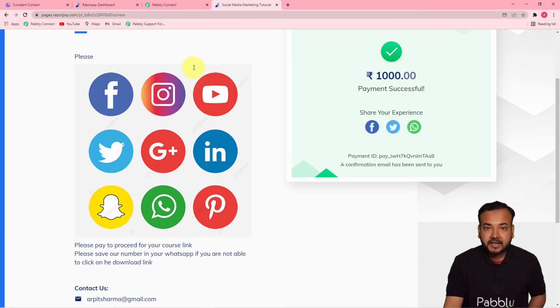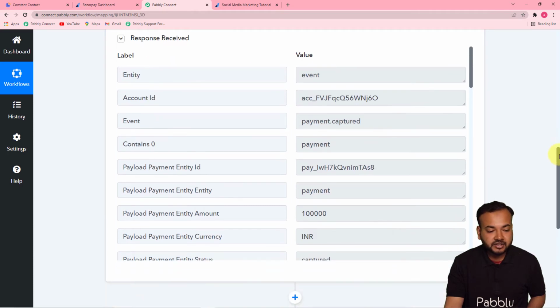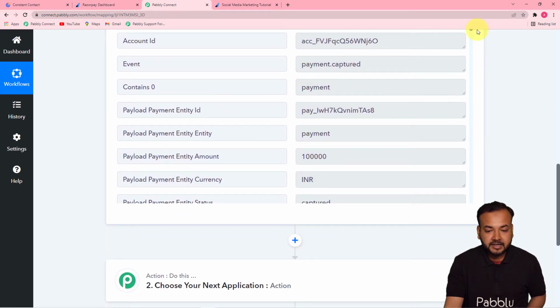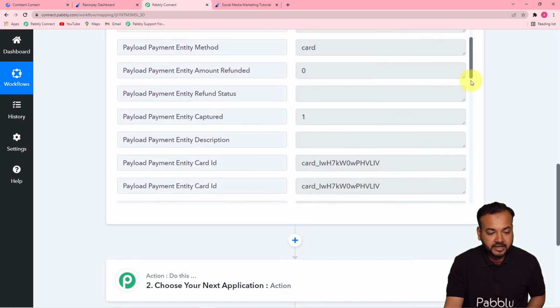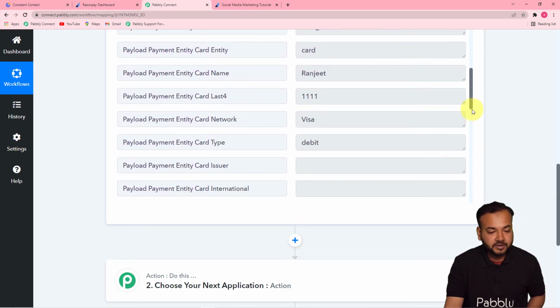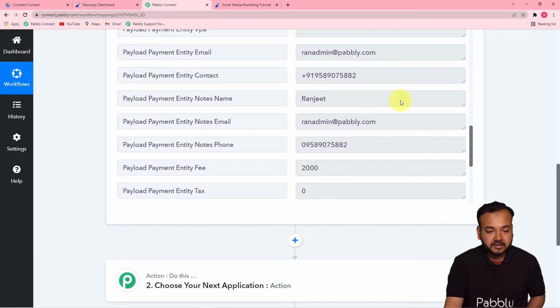Now let's check in Pabbly Connect if we got the data of this payment, and in the response received section you can see we got the payment details as this. Okay, and so we got the amount and the currency and the name of the person like this, and the customer details are here, the email, the number, the name, and all the things.